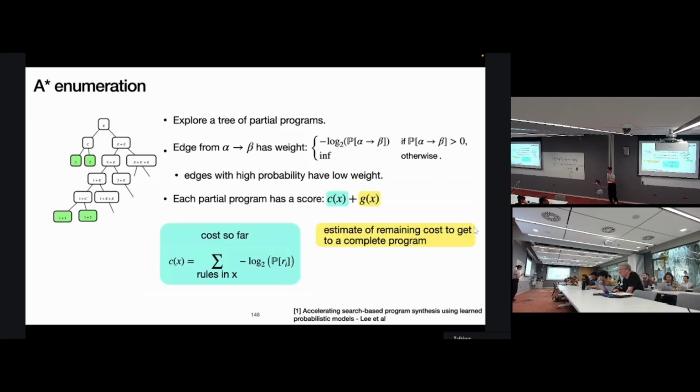Okay, now I'm going to give each partial program a score. The score for each partial program is going to be a sum of the cost so far and an estimate of the remaining cost to get me to a complete program. For the cost so far, I am going to sum up the weights on the production rules that I've used to get there. So to get to this program, I would sum up the weights on the edges on the tree that I used to get there. This is the same as saying what's the probability of me producing that program. The weight is proportional to the probability of me producing that from my CFG.